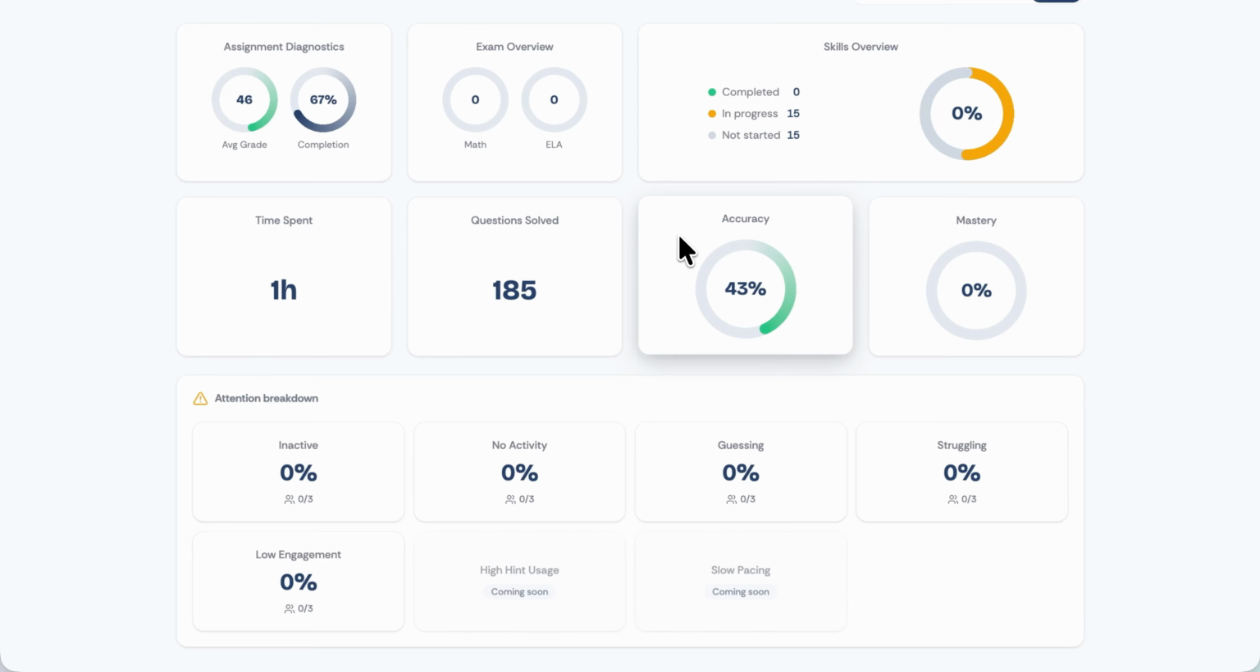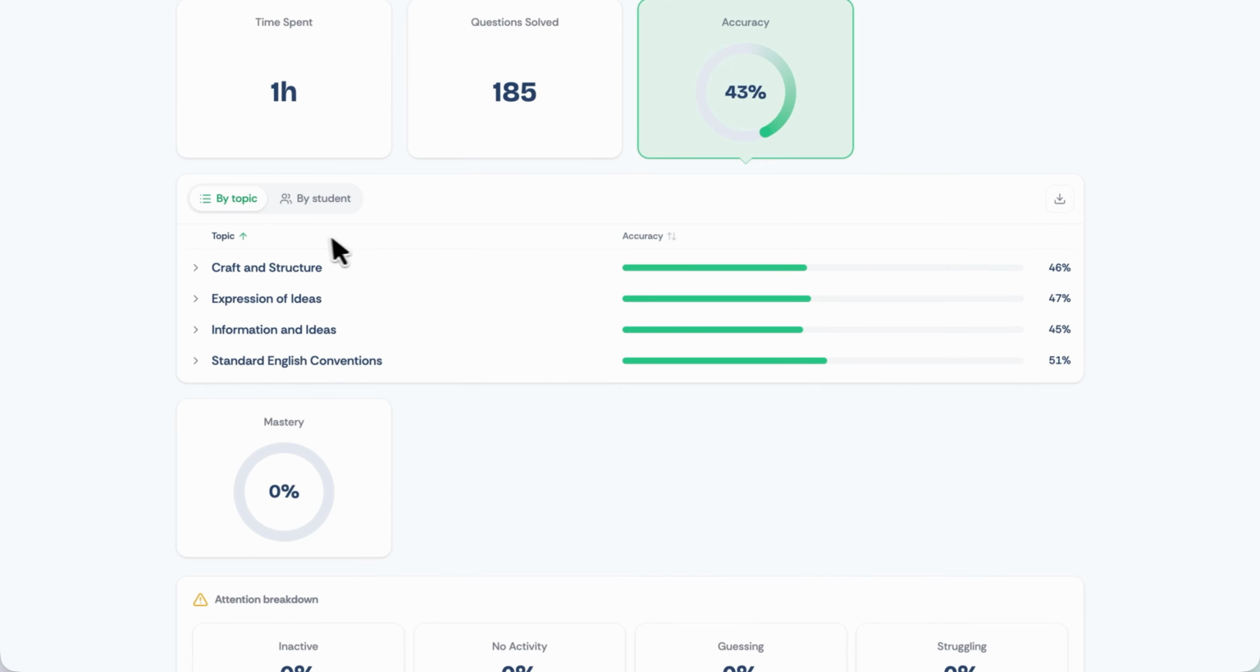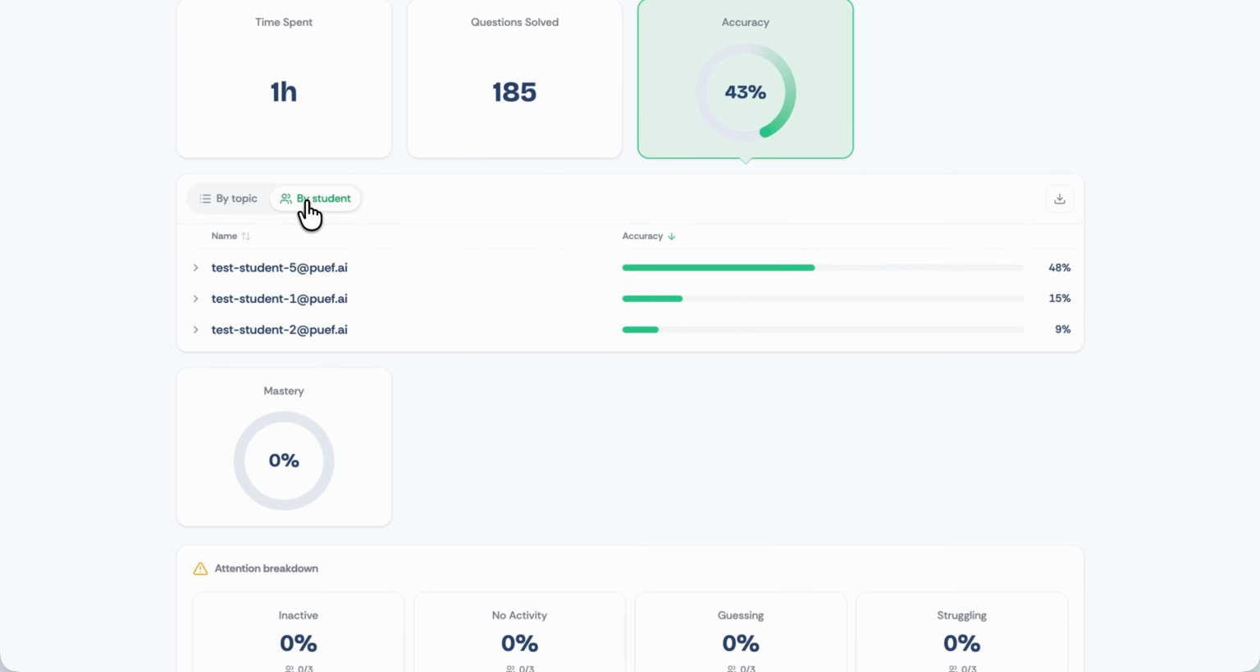Pretty straightforward. Mastery is stricter. It only counts a skill once a student has shown durable, repeated, correct performance over time, not just one right answer. Same as skills, you can click into any one of these 4 cards to expand to a topic by topic or by student filter.